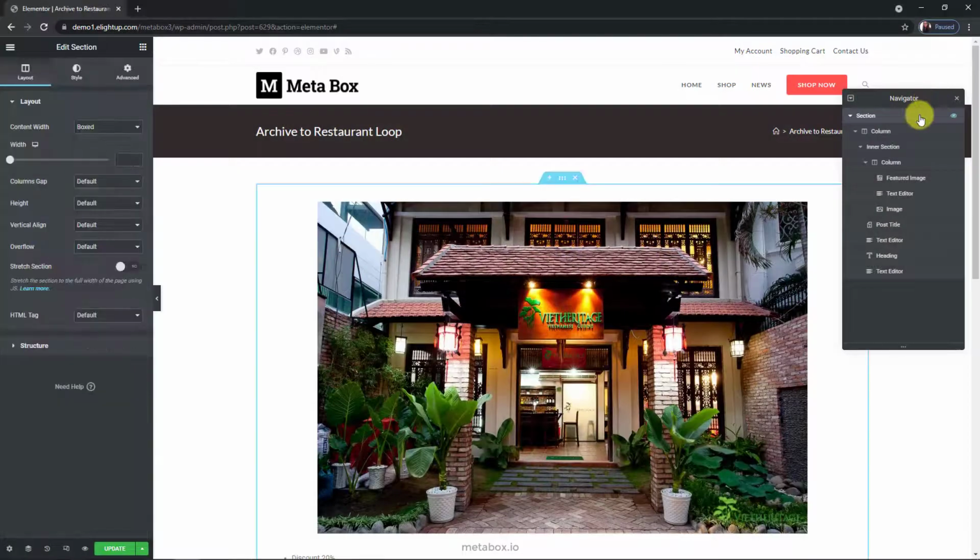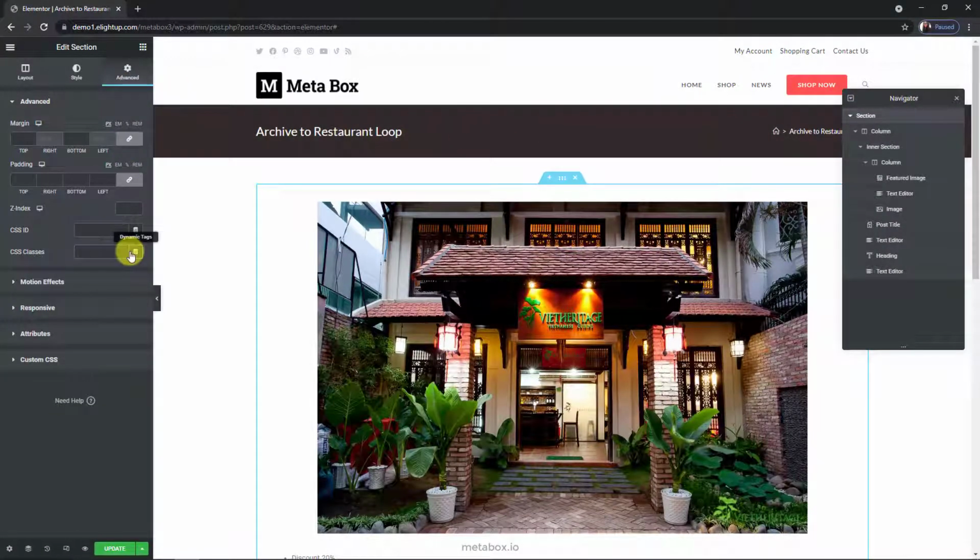Before styling my latest restaurant section on the homepage, I set CSS classes for each element. They will help in the next steps.